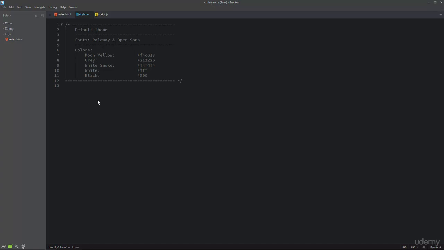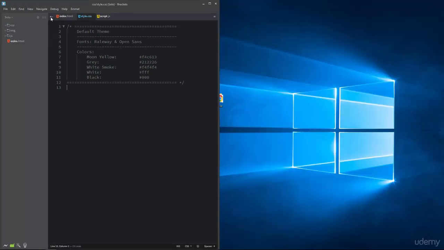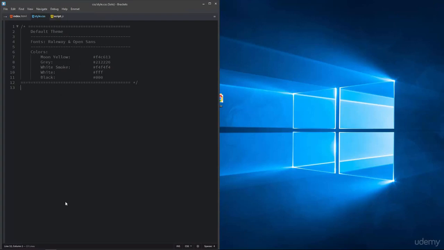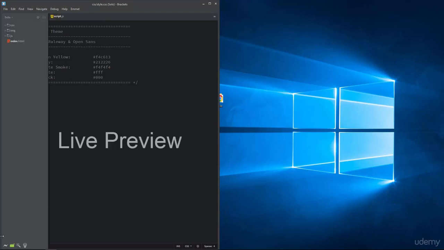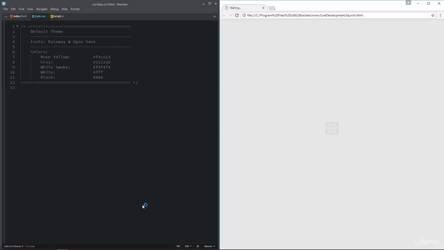Before I write any CSS, let me resize my code editor, and I am going to hide my sidebar, and I am going to open this project in live preview mode. For live preview mode, I am going to click on this live preview icon. Live preview is a built-in feature of the Brackets code editor. So in this way we can see both the code editor and the browser window side by side, and we will see the live preview while making any changes.